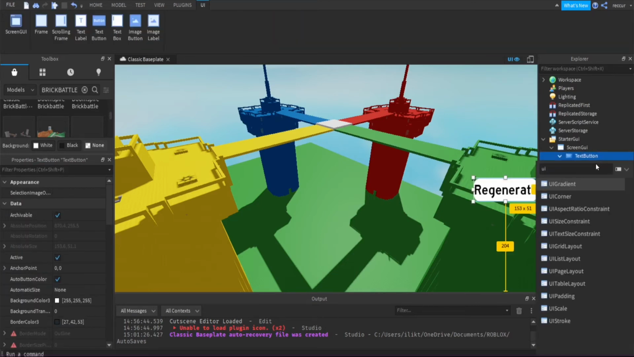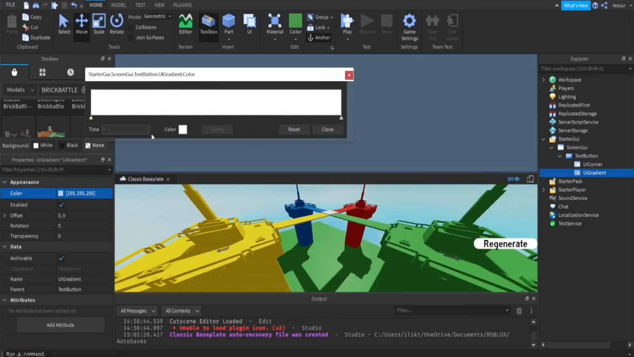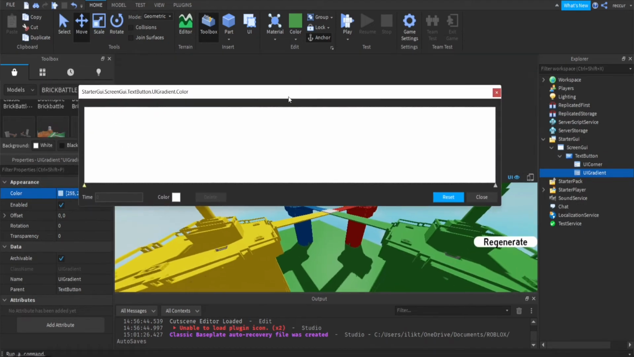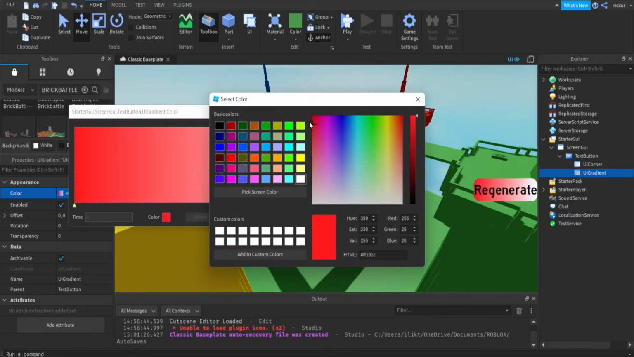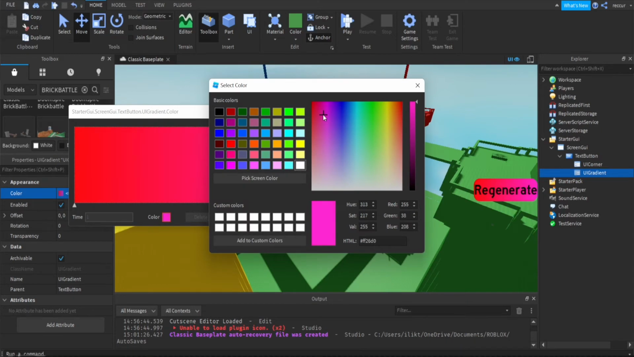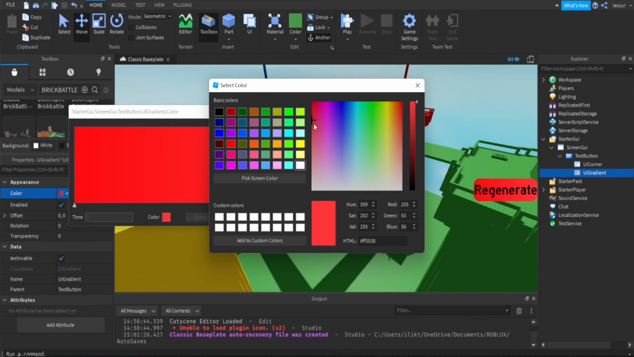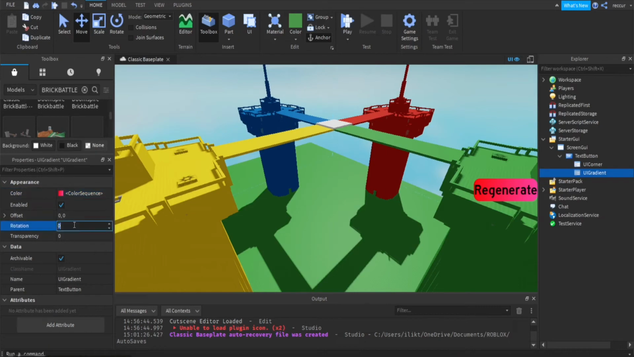You can do UI gradient. Change the gradient of this. Press the two. By the way, press the 3 dots when you click on color, so you can make the gradient for it. So let's say you want this to be pinkish, purple, reddish, maybe. Okay, close this. Change the rotation of it. You can do that, so you can make it look like this. Regenerate. I think that's good enough.